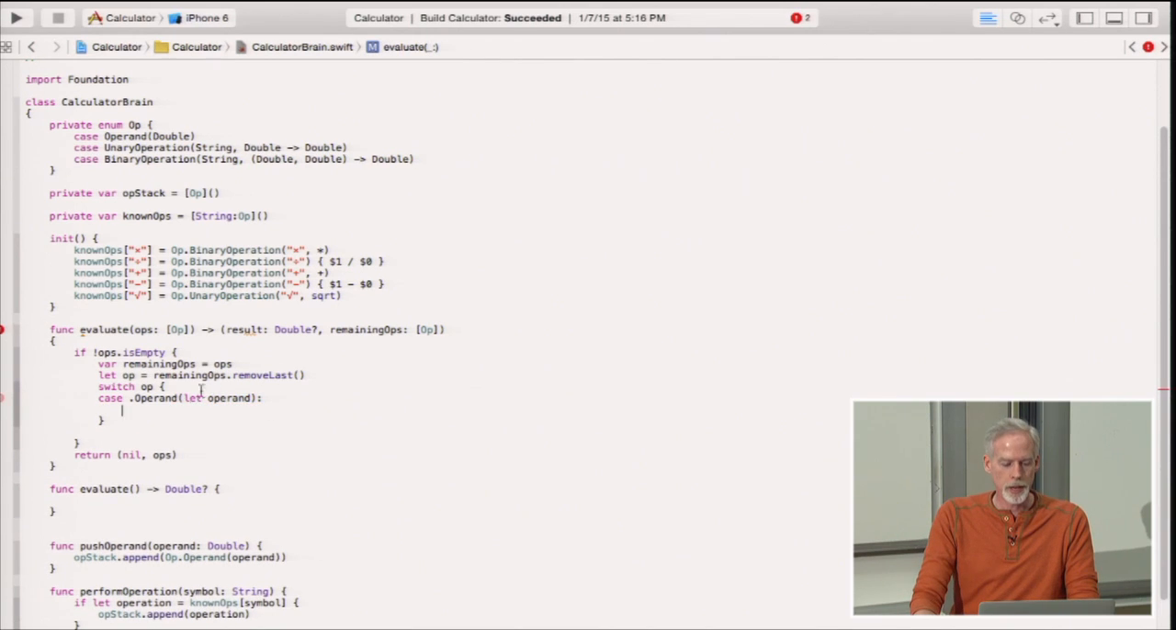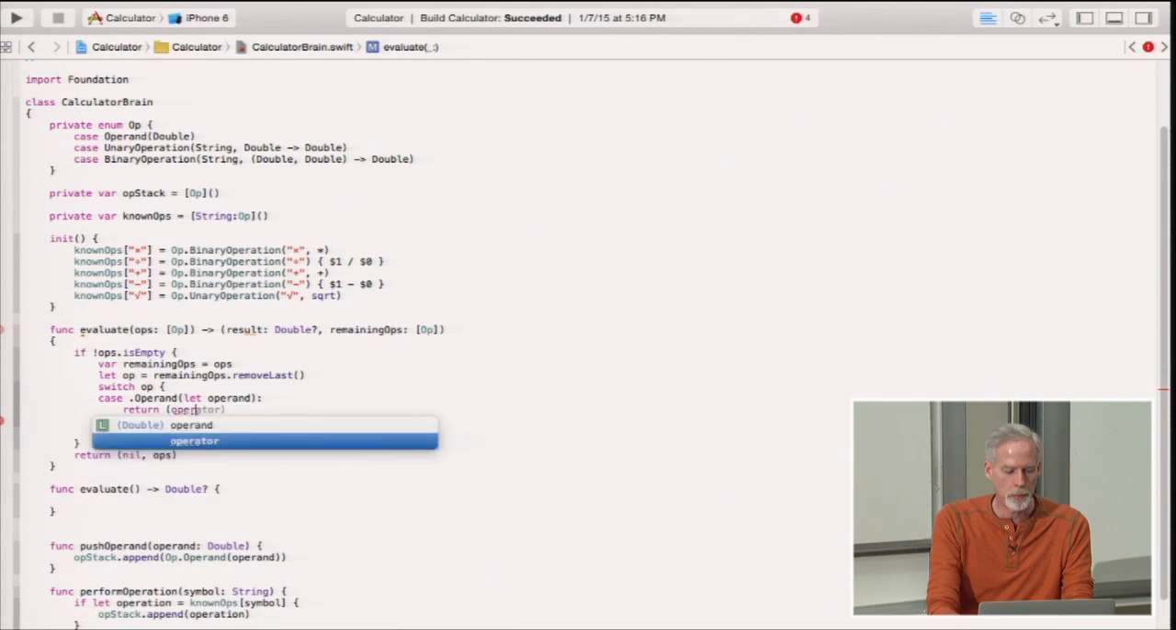And yes, I could put var here, which would do the same thing, except I could then change the thing in here, but I almost never want to do this, almost always let. So let operand means that inside the handling of this case of the switch, operand is going to have the associated value of the operand. Ooh, that's exactly what I want. Right now, I have to return this tuple right here. So I'm going to return the operand.